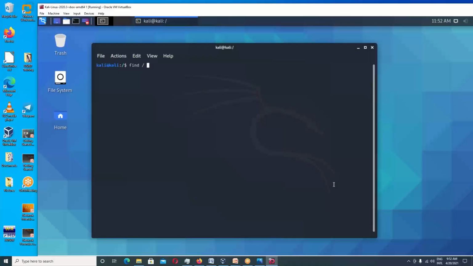And then we can tell it what type of thing we're looking for. In this case, say a file. So it's type, and then just the f is the type. We're looking for a file, not a directory. And then we're looking for the name.